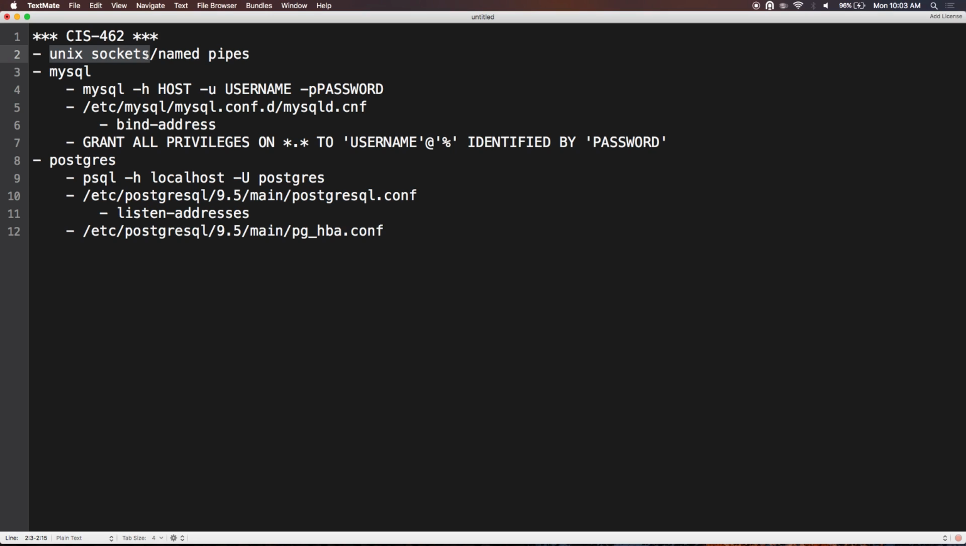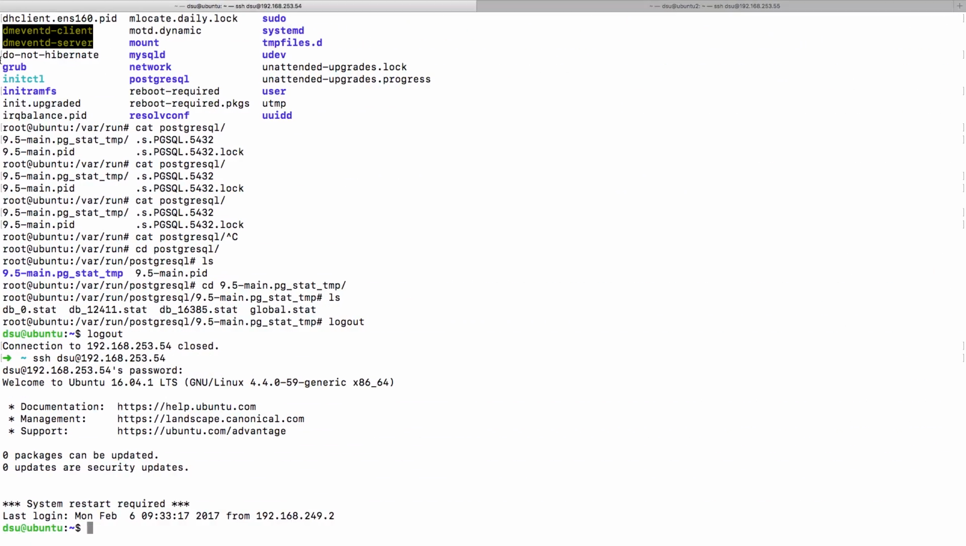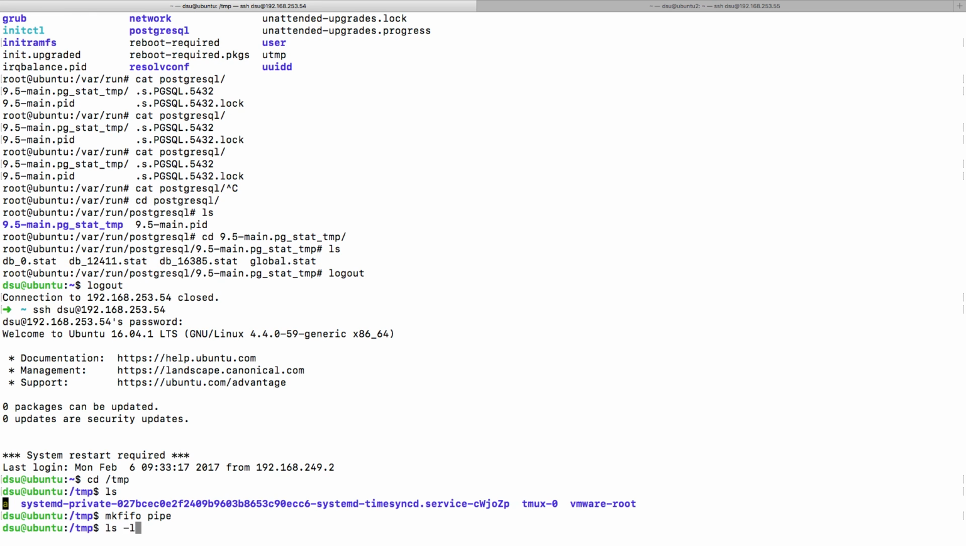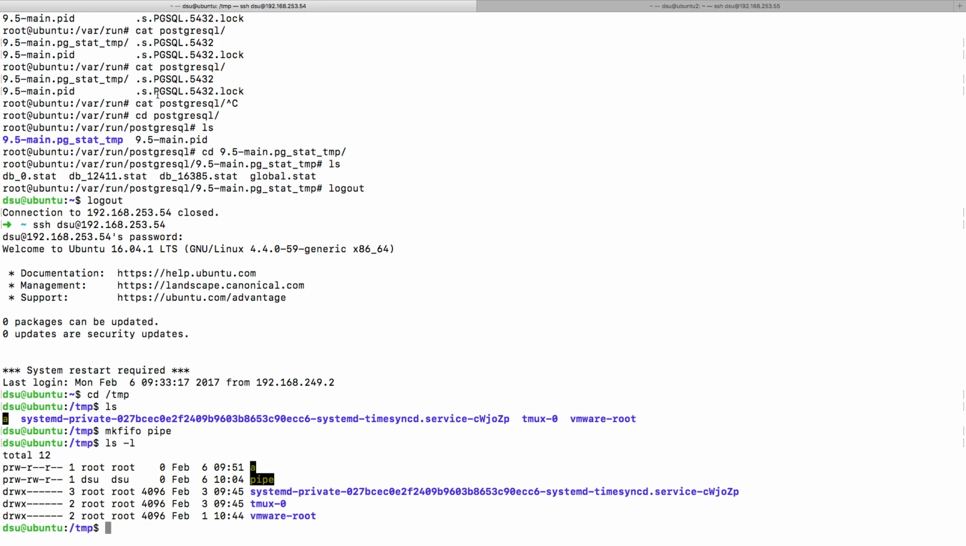We have one client and one other client or server. So what we can do is say mkfifo, and let's just say mkfifo pipe. And if we look in our disk here, we see we have this pipe created.